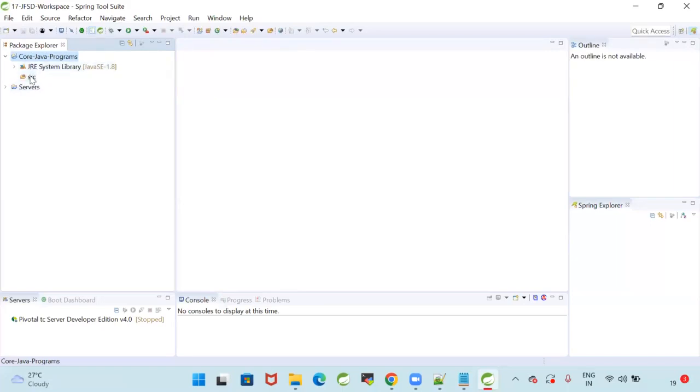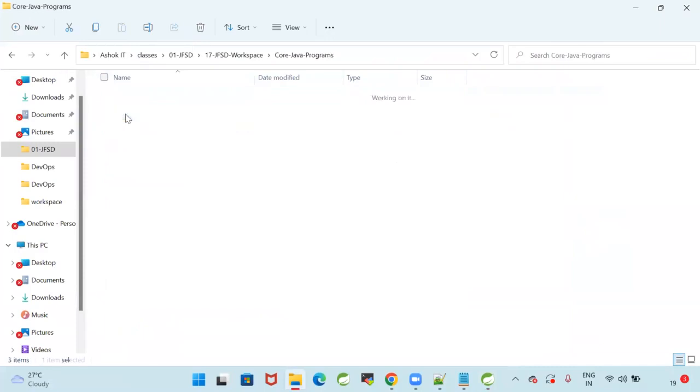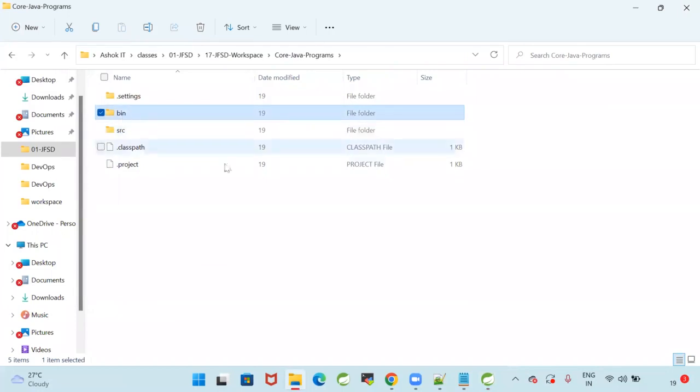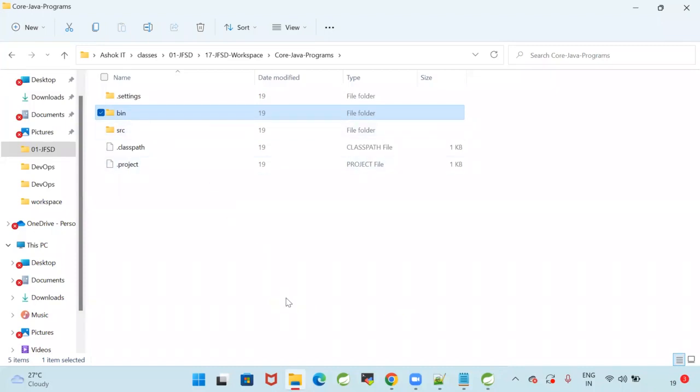In this Core Java Programs project, there is one folder already created, SRC. Now see here, when we go to the workspace location, Core Java Programs, one project is created. Inside this project, SRC is available, bin is available. SRC is nothing but our source folder. Whatever programs you create in the project, those programs' code will be available under SRC. And bin means binaries. Once our source code is compiled, a .class file will be created. Those .class files will be available in the bin directory.